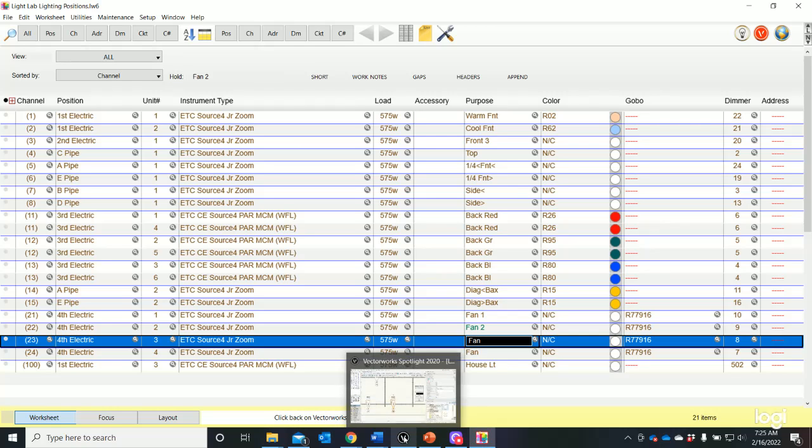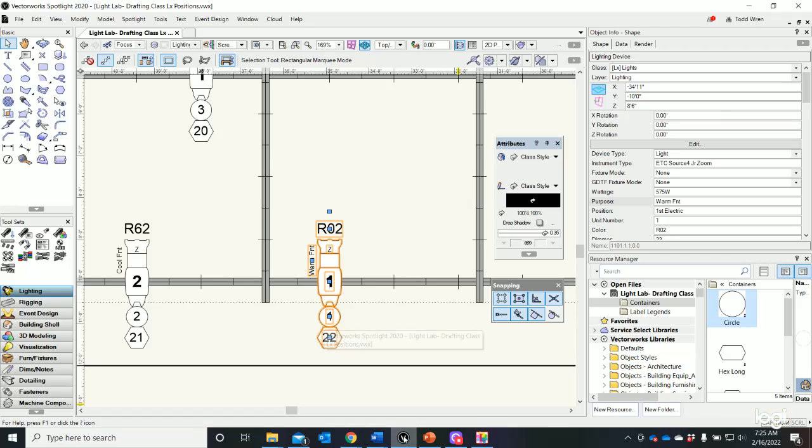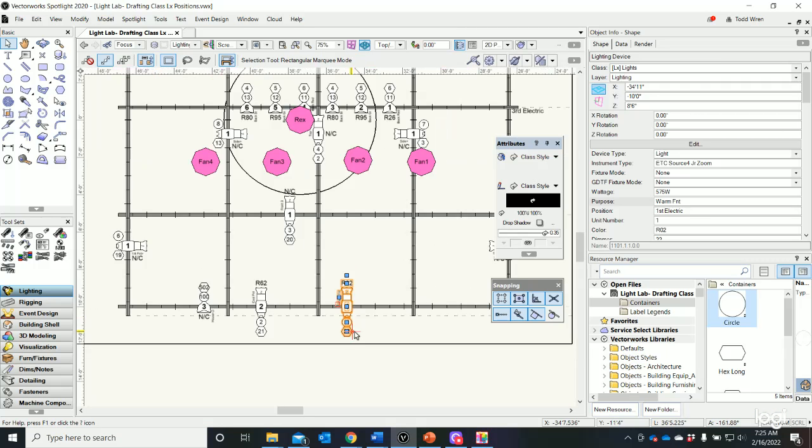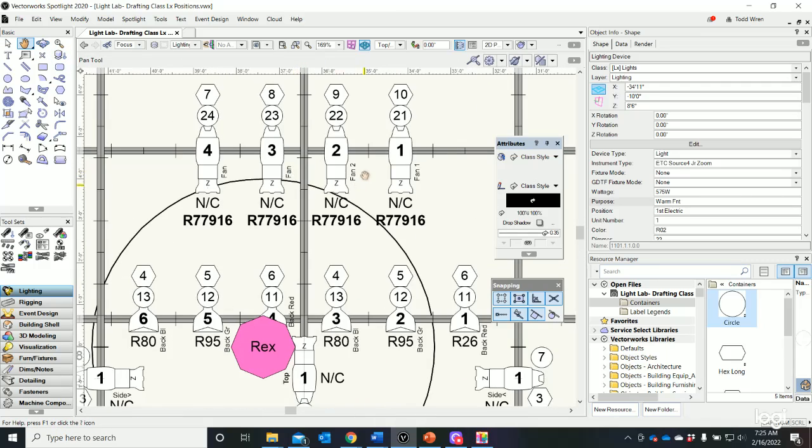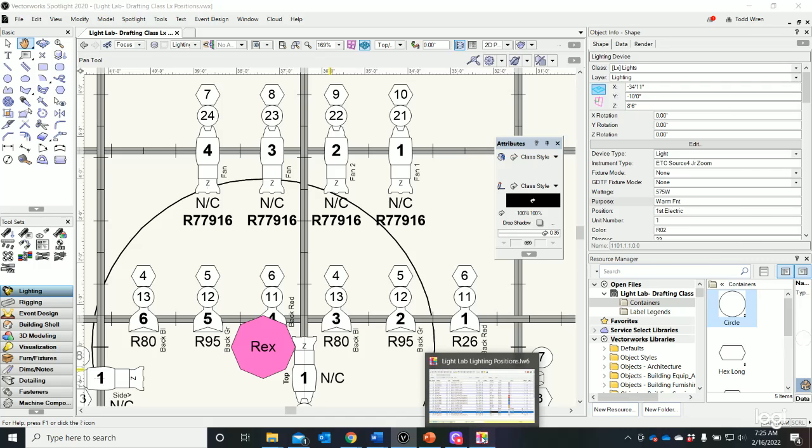Let's look and see what happens in Vectorworks. So I'm going to zoom out a little bit. Maybe I'll use my pan tool. And now I'll zoom in a little bit, and you'll see that it has changed this from fan nothing to fan 2. Well, let's go back to Lightwright.